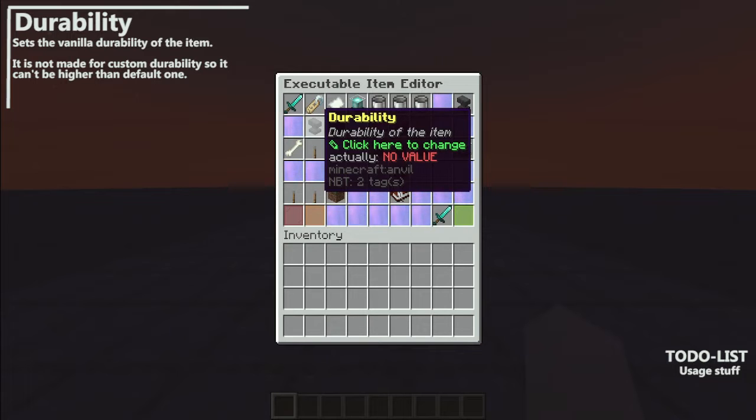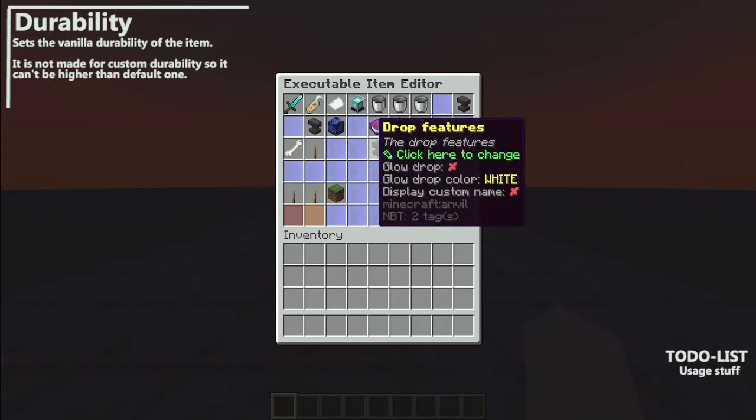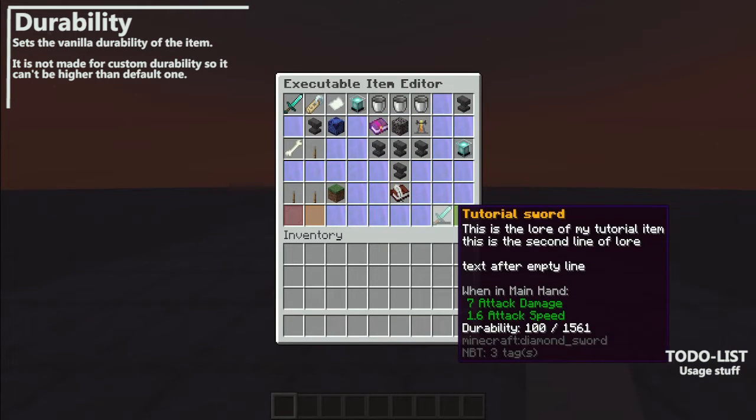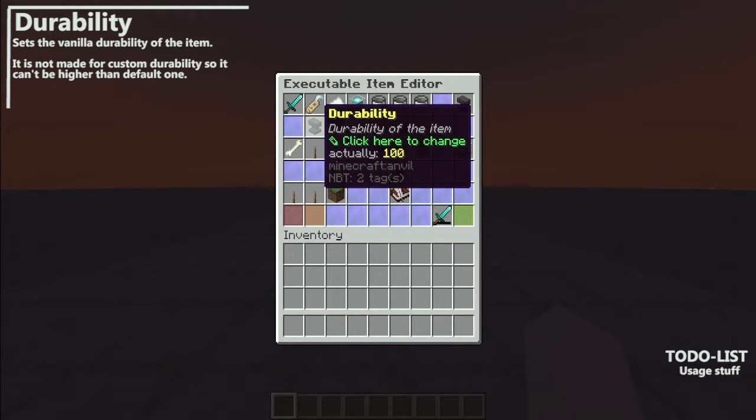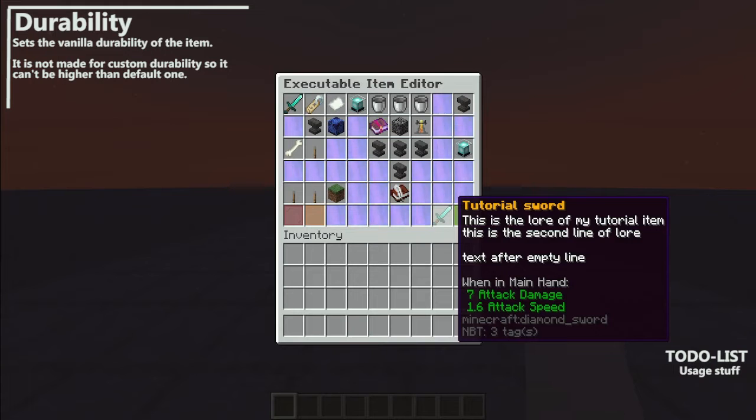Let me show you. First of all, let's put 100 here. You can see that now the diamond sword has 100 durability. If we want to reset the durability, let's go to durability again and write -1. As you can see, the durability is reset.